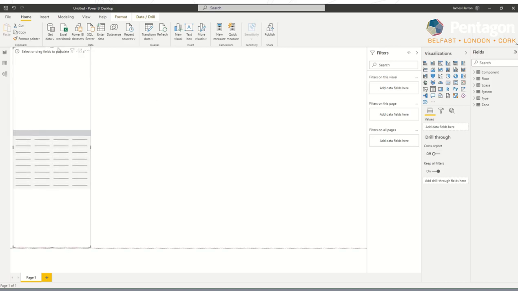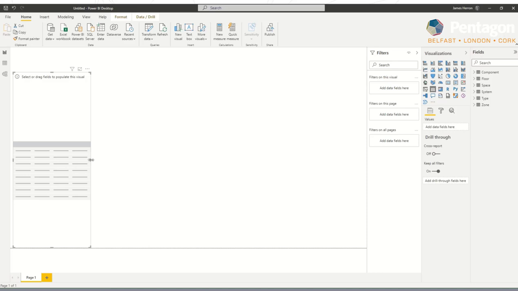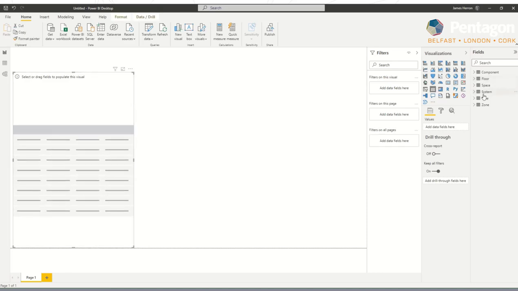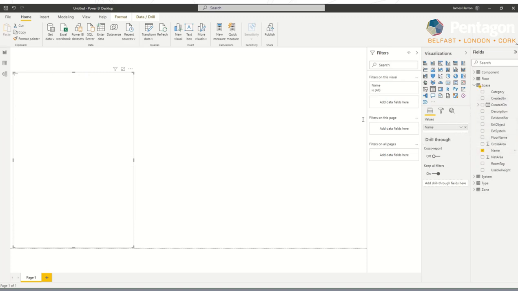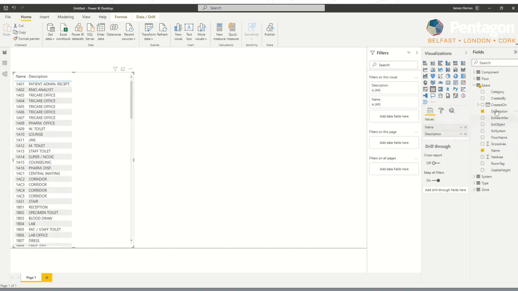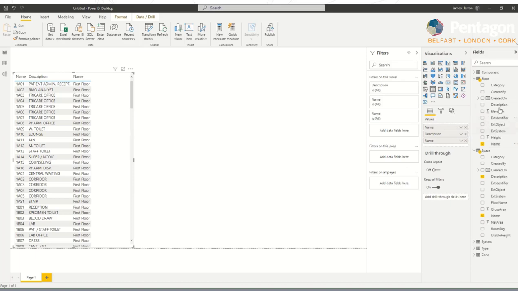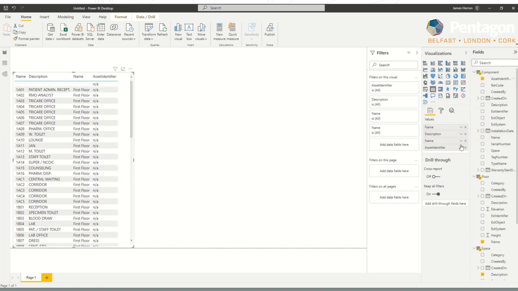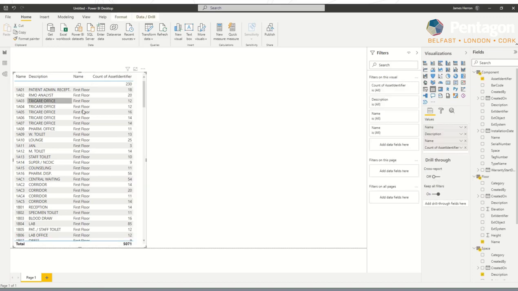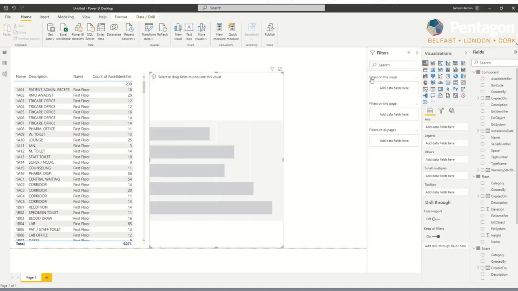The first one we'll do is we'll create just a quick table. And what we're going to do is we're going to add in information from different sheets. So we'll start with the spaces. So we'll bring in the space name. And then we'll bring in the space description. And then we'll bring in which floor those spaces are assigned to. And lastly, we want to figure out how many assets we have in each of those spaces. So we'll just change that to a count. Now we can see there's a blank row at the top, but we'll ignore that for now. But what we can see at a glance now is how many assets there are per room.